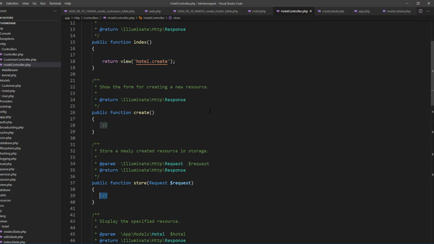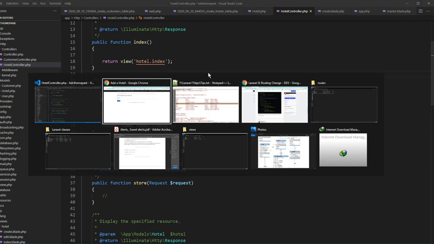Of course, I'm going to remove this line from here, and I'm going to place this here, because this is the actual page where we are adding hotels. Create method. And what I'm going to do here is the index page, which is the main page where all the hotels appear. Let me refresh.